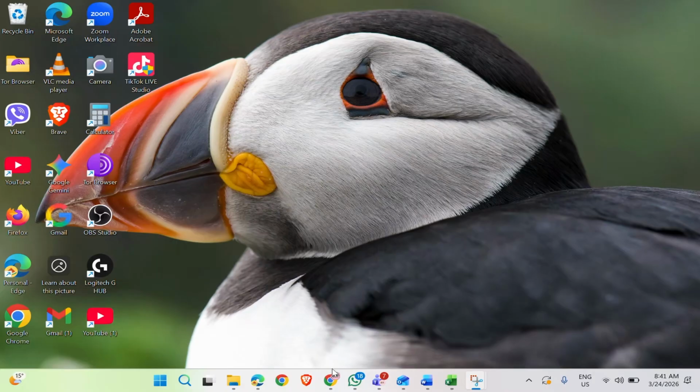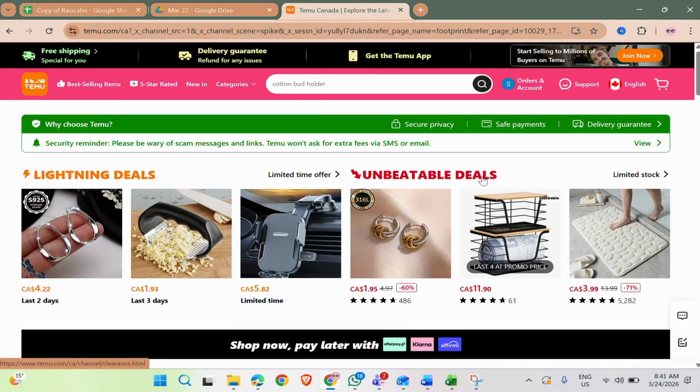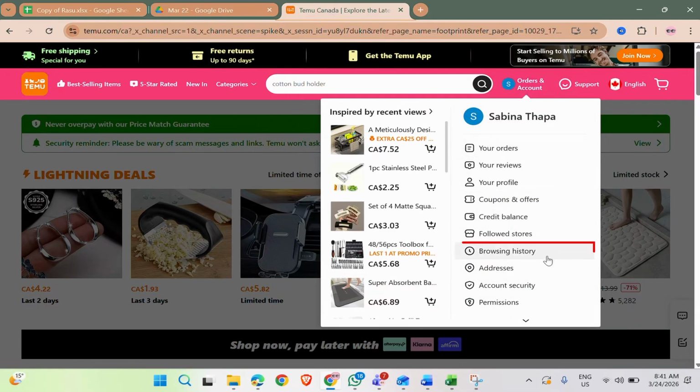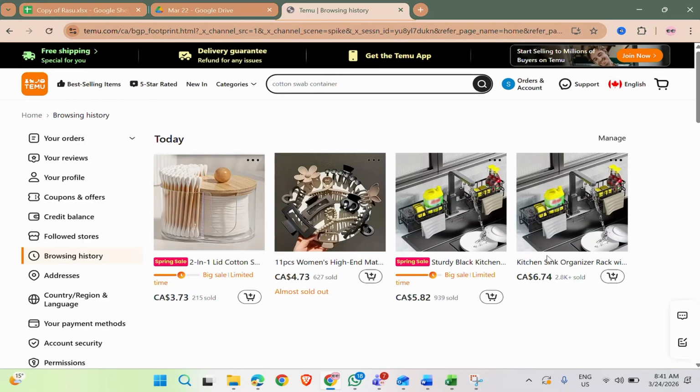You need to open up your browser and then you need to go to temu.com, go to orders and accounts, and then there you can find browsing history. Just tap on it and you will find all of your browsing history here.